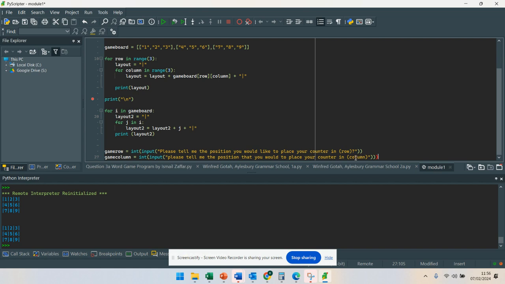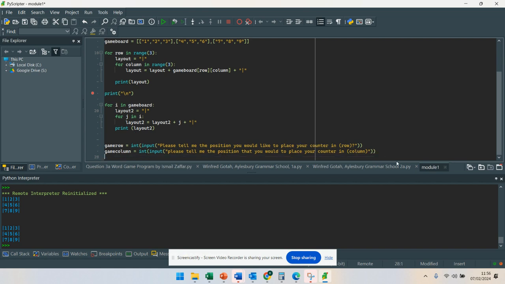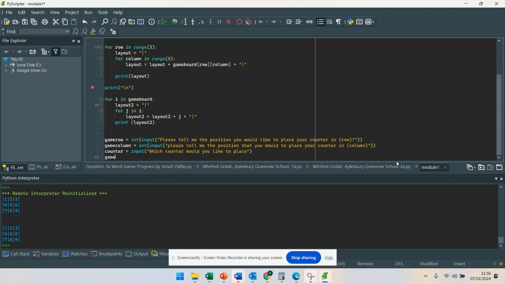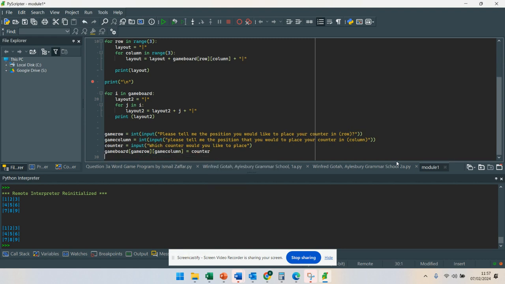1, 2. There's a third one. There we go. Fix that. Counter equals input. Which counter would you like to place? And then what we're going to do is game board, game row, game column equals counter.